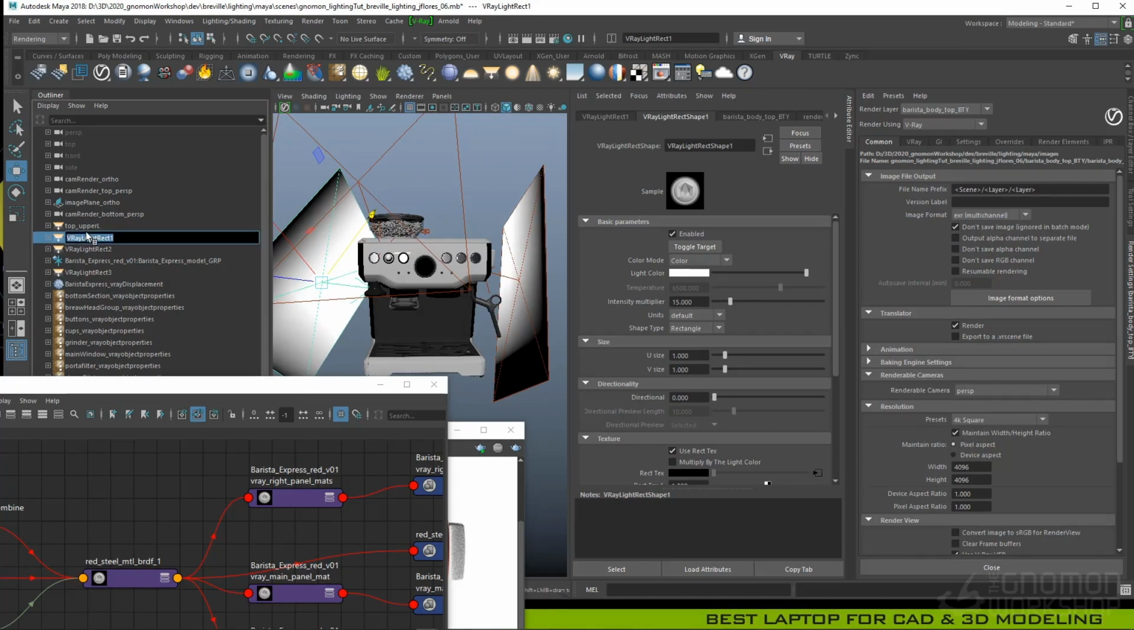We got top left. Just call this one top right, and this one's going to be top line.